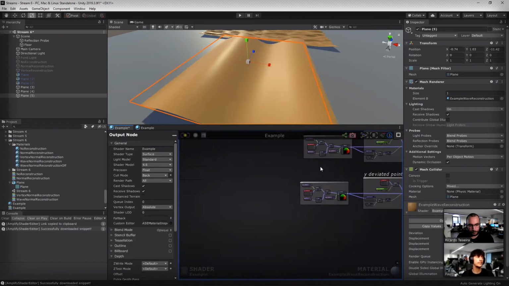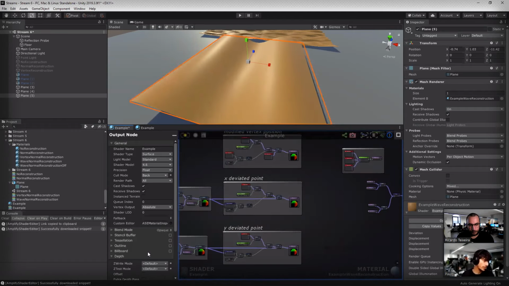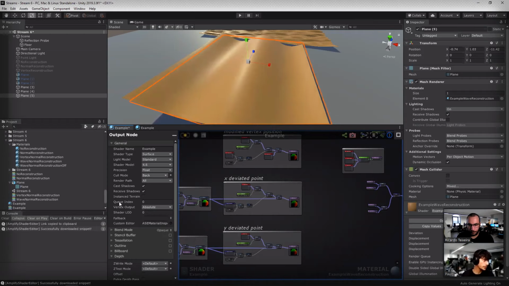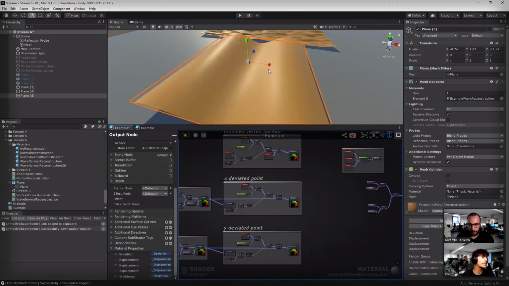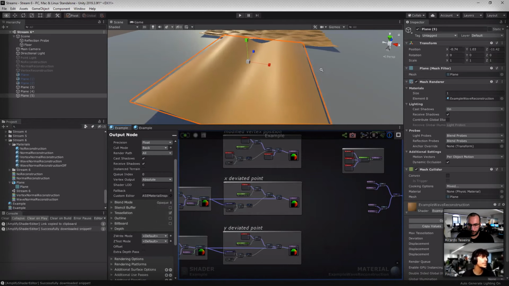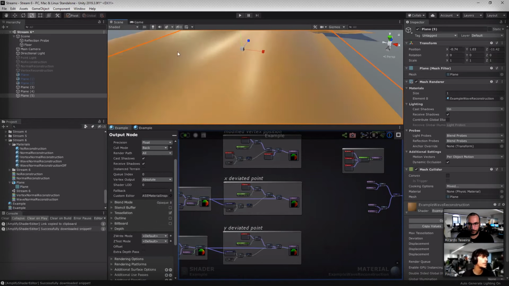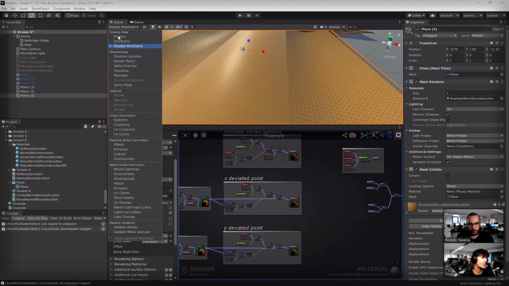We could turn on tessellation now, just to check out the results. Where is it? It only gets smoother, but I guess it doesn't change much. Yeah, it's too many vertices.